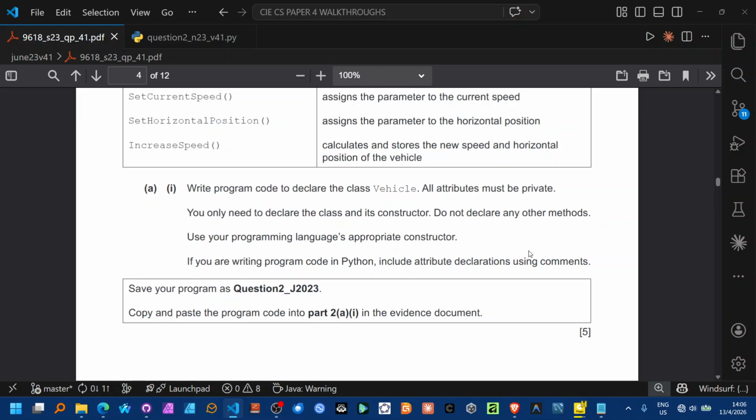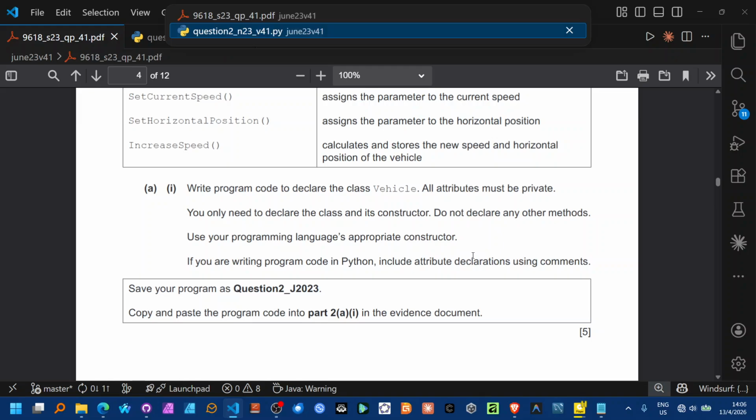So we are to write program code to declare the class vehicle. All attributes must be private. You only need to declare the class and its constructor. Do not declare any other methods. Use your programming language's appropriate constructor. Alright, so let's go ahead and look at the implementation that I have going on here.